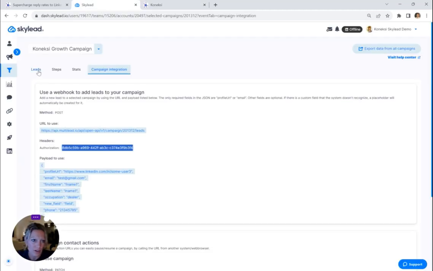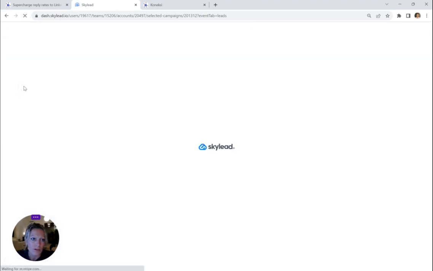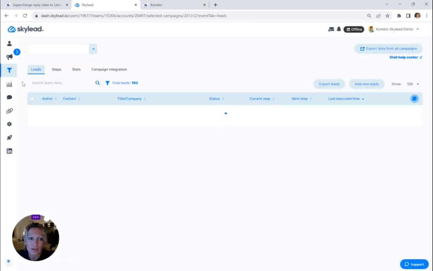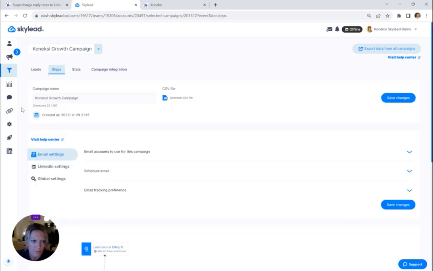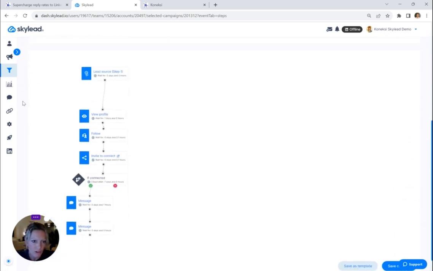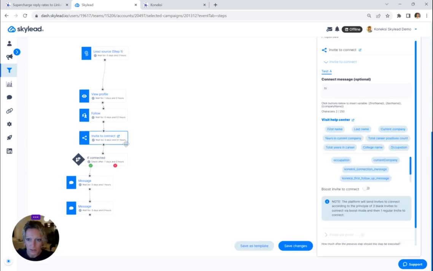So heading over into Skylead, if we go back into the leads tab and reload it, we'll be able to see those 192 prospects now available. Total leads 192. And if we go into the steps tab, we can now reconfigure the messages with the message information that's come across. So in the invite to connect, you see now under this grey line we have these new variables that have come across in the integration.